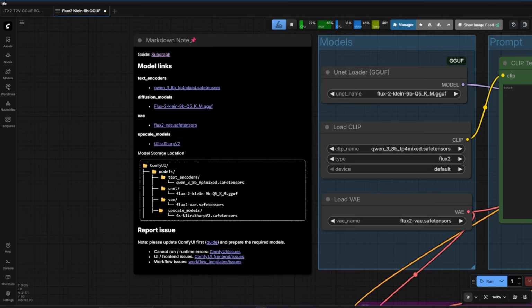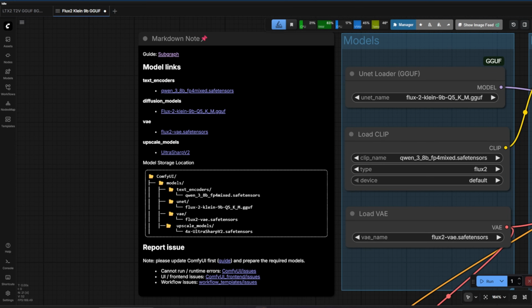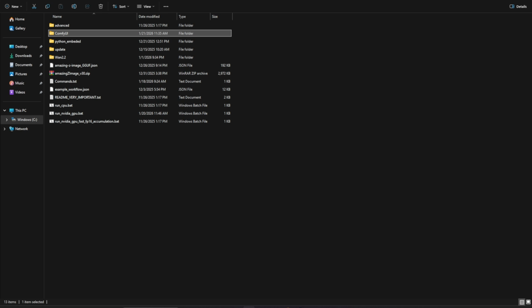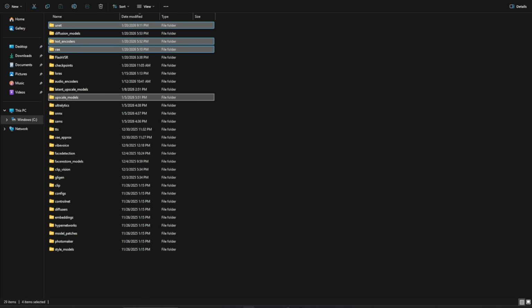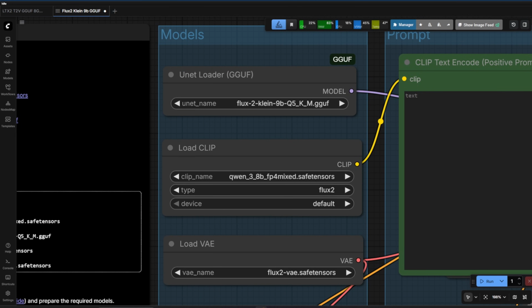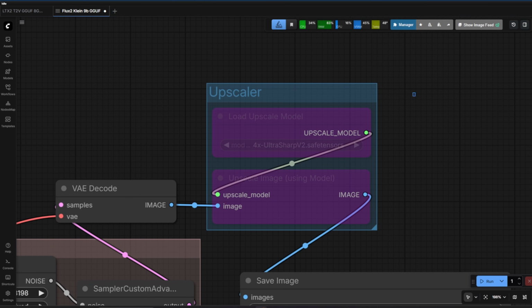This is the all-in-one workflow I used for my generations. Here you have the direct one-click download links to all the models, as well as the directory where you should place them after downloading. These are the nodes where you can select the models after downloading them.